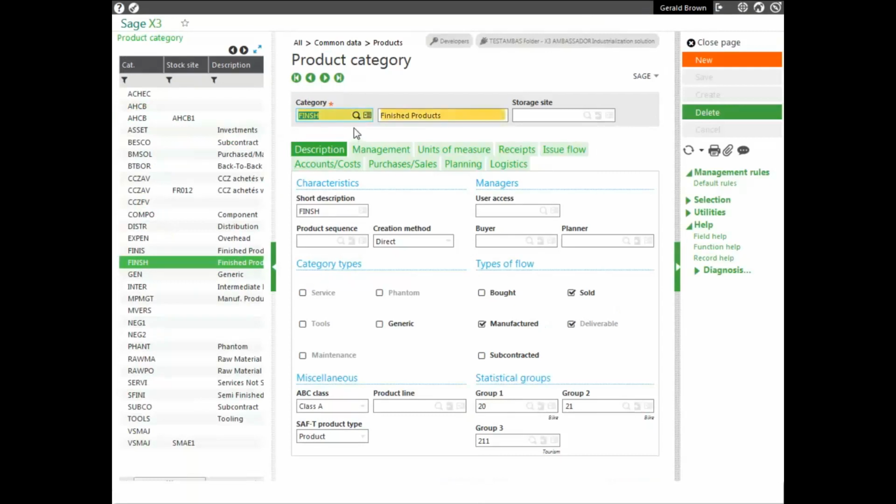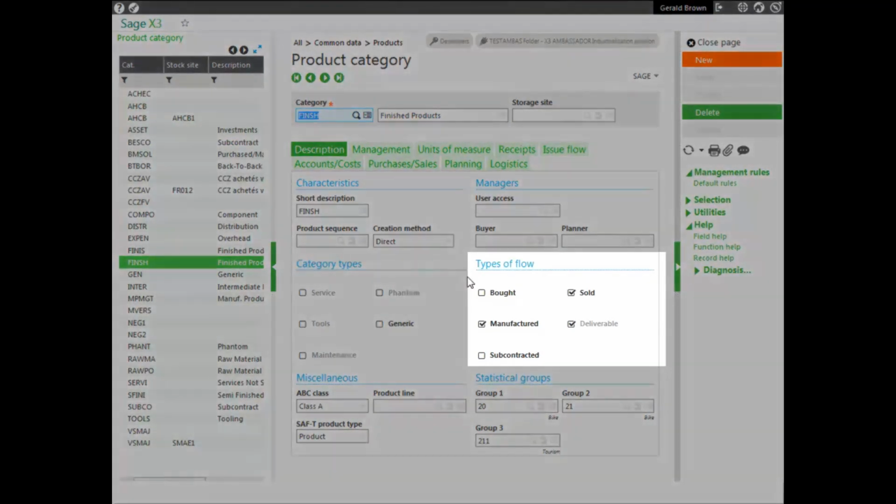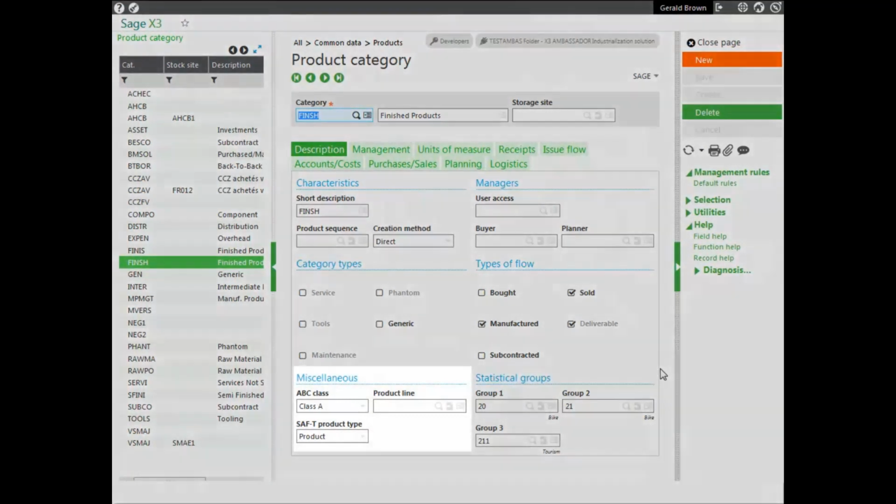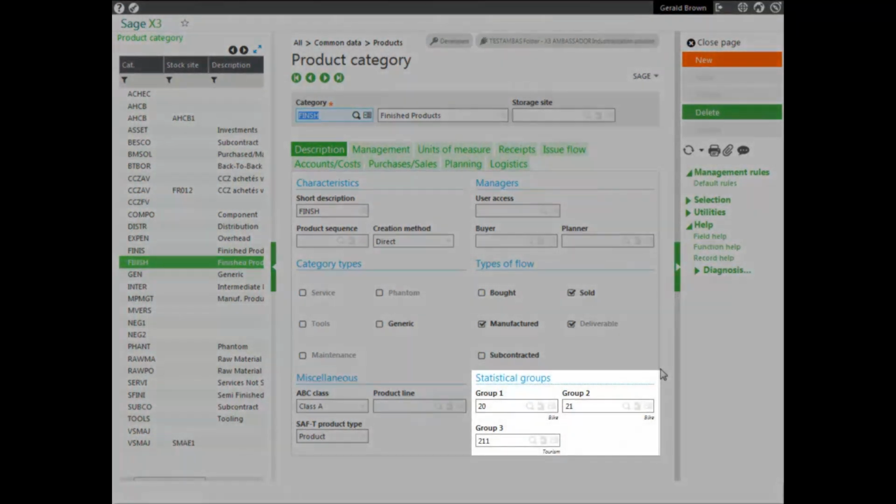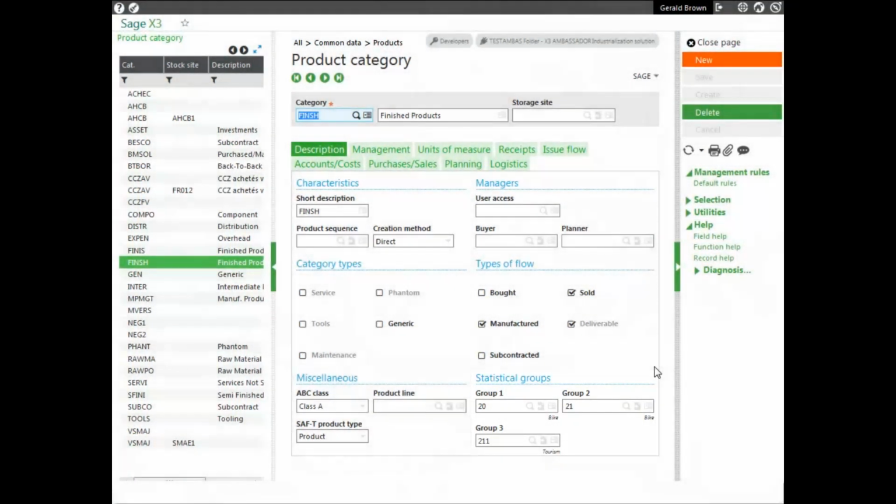This is the finished good product category that we're going to use. You set up the types of flow with sold, manufactured, and that is deliverable. You can set up the ABC class here as well. Statistical groups for the bike, allowing you to set up and use for inquiries and reporting. Also, possibly use it for pricing purposes.